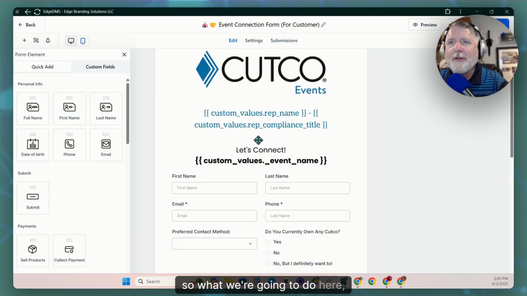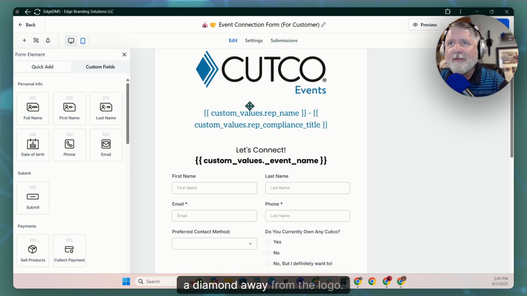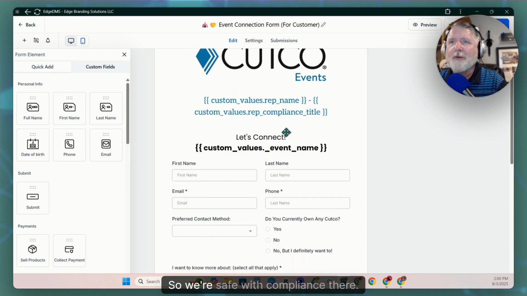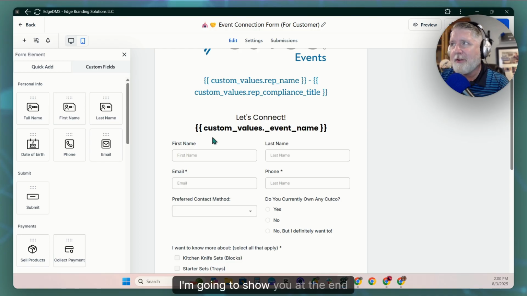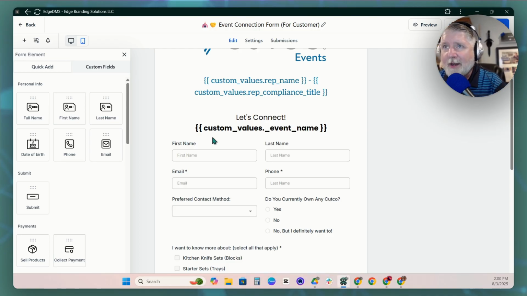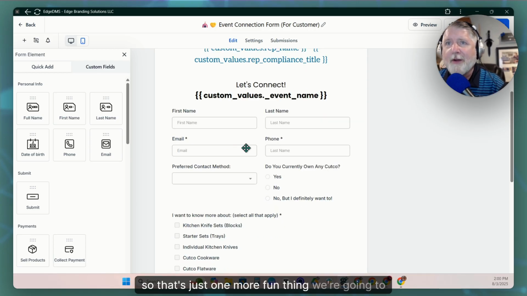Okay, so what we're going to do here, you see this is custom values rep name, custom values rep compliance title, and it is a diamond away from the logo. So we're safe with compliance there. Let's connect. And custom values event name. I'm going to show you at the end why it's going to auto populate for whatever event you're working. So that's just one more fun thing we're going to have.